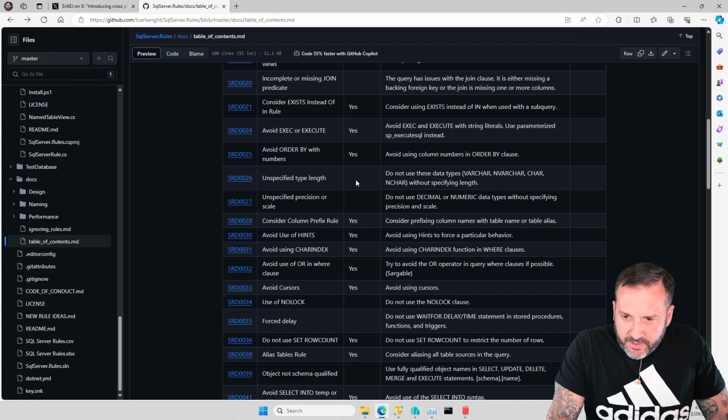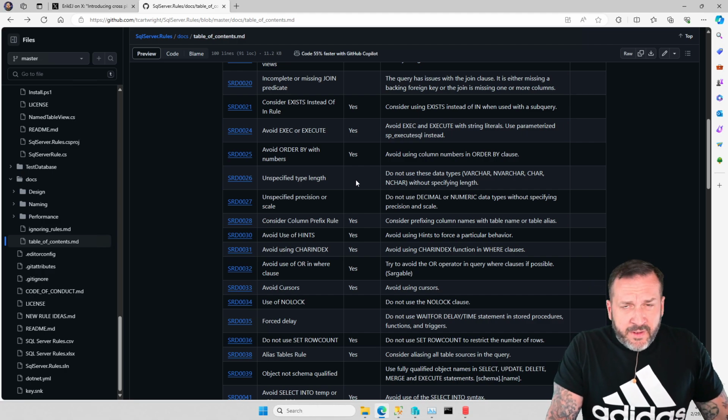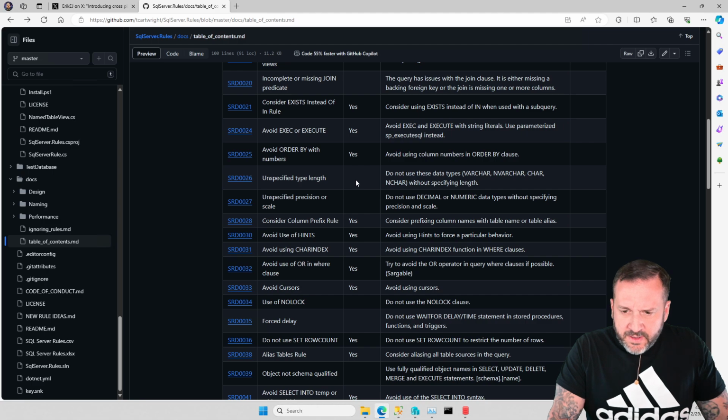Let's see. Avoid exec or execute. Use parameterized sp_executesql instead. Hell yes, I am all on board with that. Avoid order by with numbers. Yeah, that's really annoying. Bush league laziness.